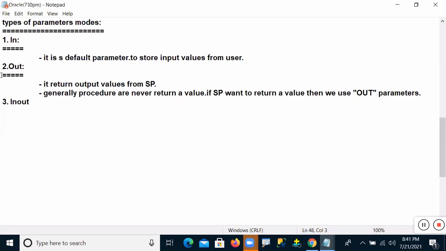And what about IN OUT, sir? IN OUT is a combination, meaning it has both. It accepts a value from the user, and OUT means returning a value to the user. So a single variable accepts and returns. Accepting and returning with only one variable is called IN OUT. These are the three types of parameters we have in our database.